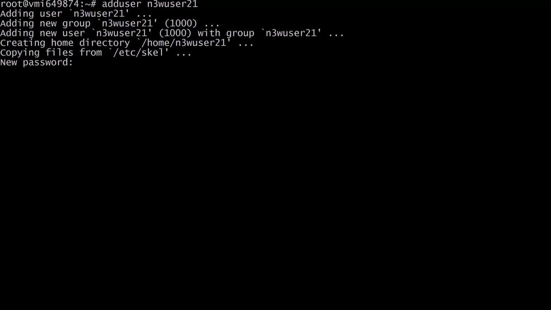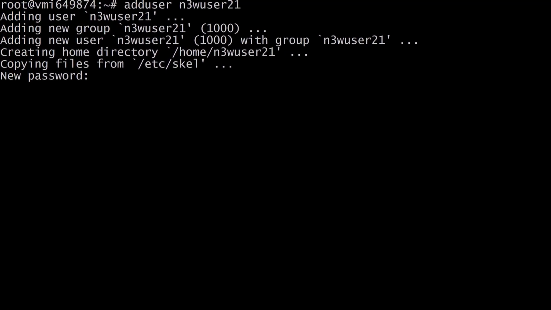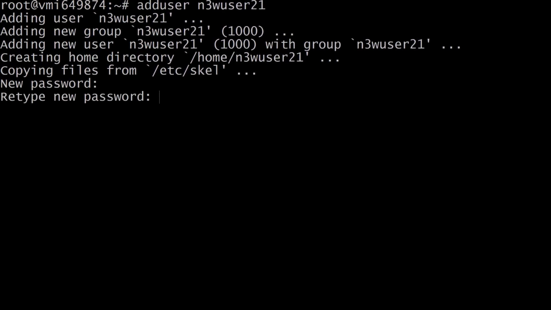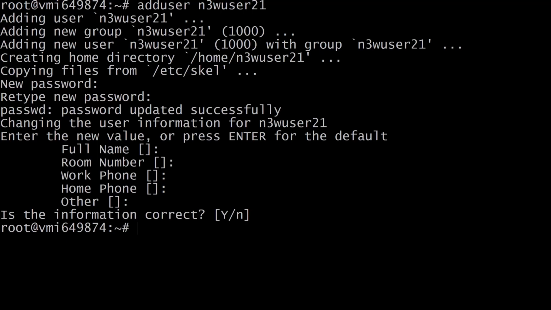And then you need to add a password for your new Ubuntu user. We're going to give them a strong password. Retype the password. Okay, so the password has been updated successfully. So I'm just going to press enter until I'm done with all of this. Y, and then enter. Okay, so is the information correct? Yes. So let me just clear the screen once again.